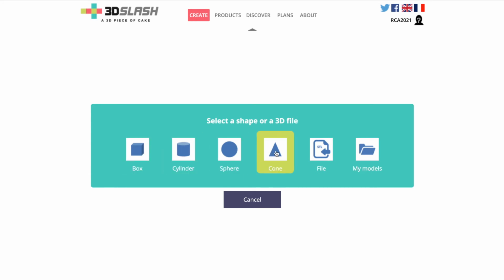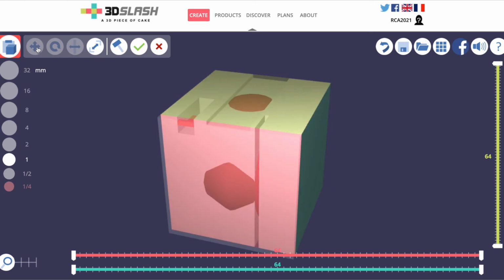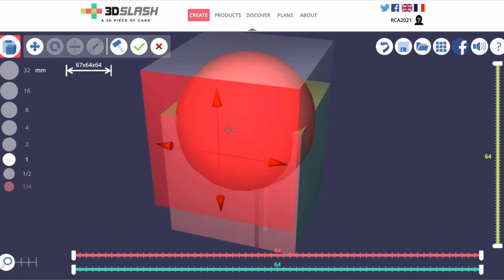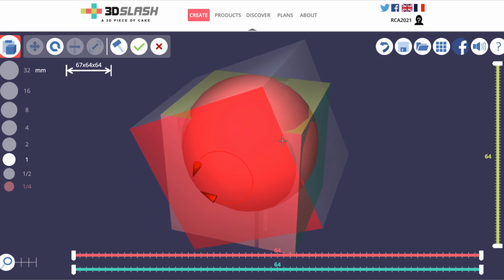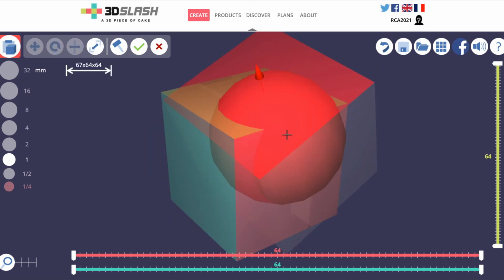Of course, we have the regular ones. So once we have inserted our shape, we can either move it, we can rotate it, or we can scale it.